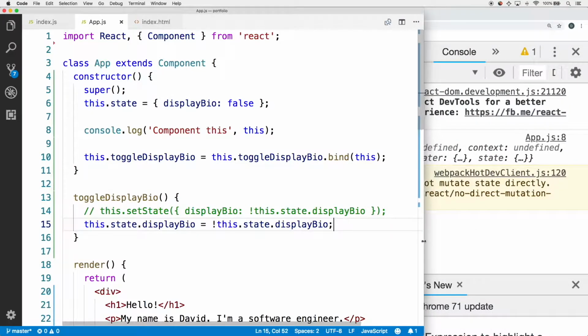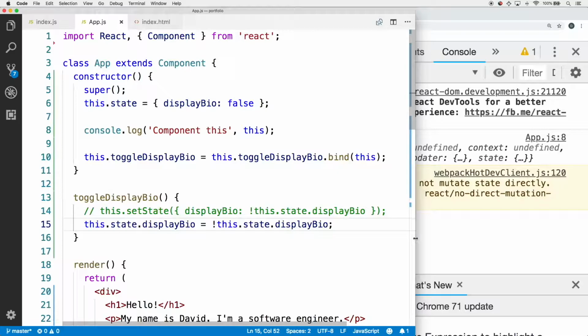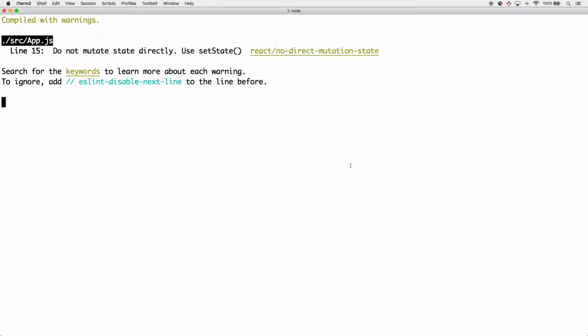If you don't have the application running in the background already, fire npm run start on the command line in the portfolio app. So in the command line, fire npm run start. You'll also see that the React app is equipped to give you a warning not to modify state directly.